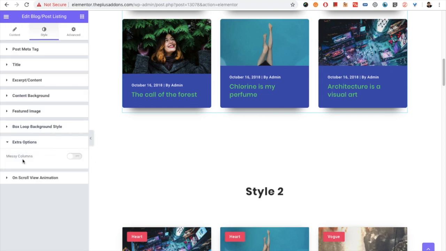Then in the extra option there is a masonry column option which we will discuss later in this video. This is the on scroll view animation. We have made a separate video for this which is available in our channel. You can check it out from there.